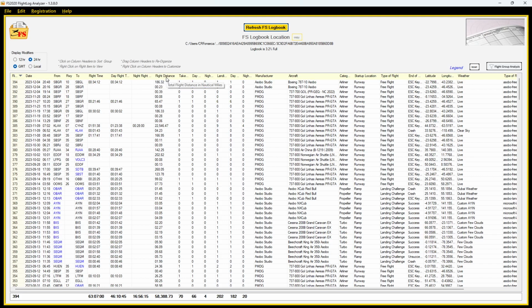Then you have the flight distance, the number of takeoffs, and then it's separated by the number of takeoffs you did during the day or at night, also for landings, separated into day landings and night landings. Then the manufacturer of the airplane, then the airplane itself, the category of this airplane, and the startup location, for example, if you start on the runway or on the ramp. So you have all the information here, the type of the flight that you use to access this flight.